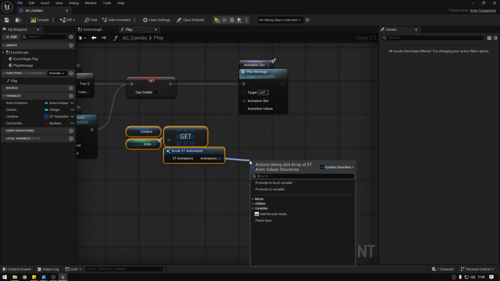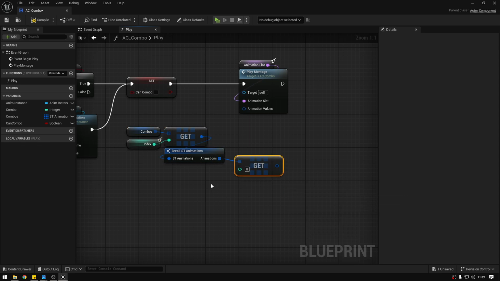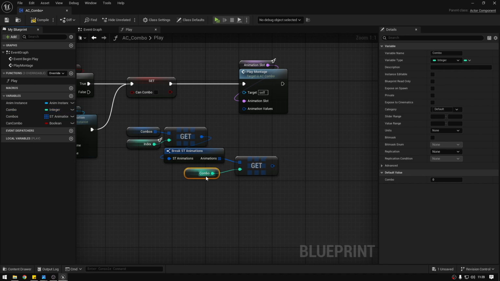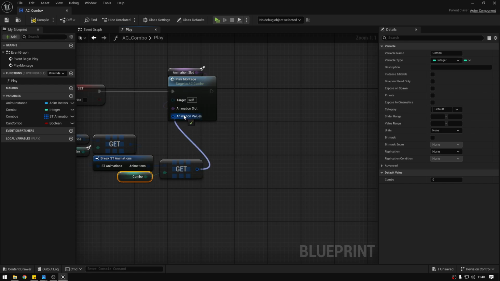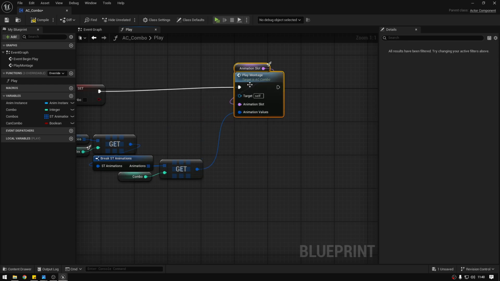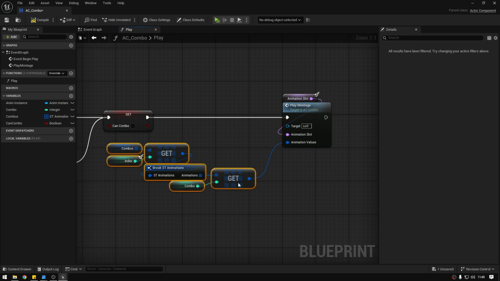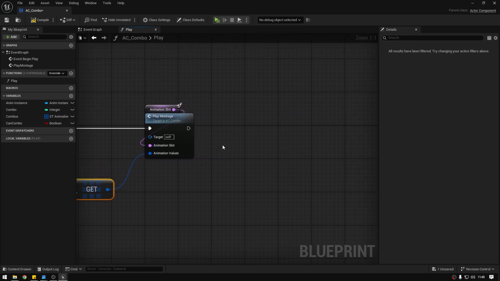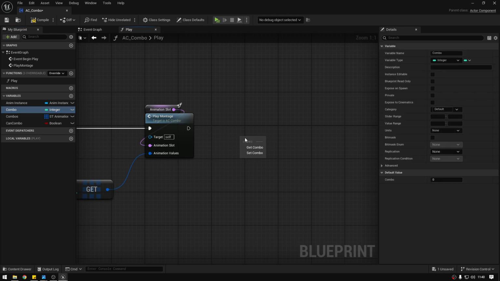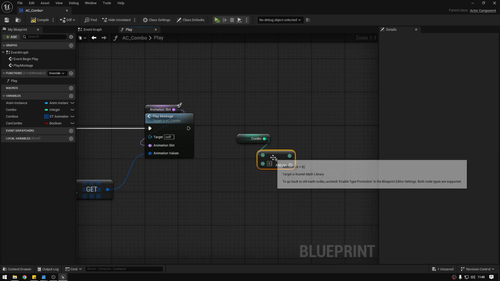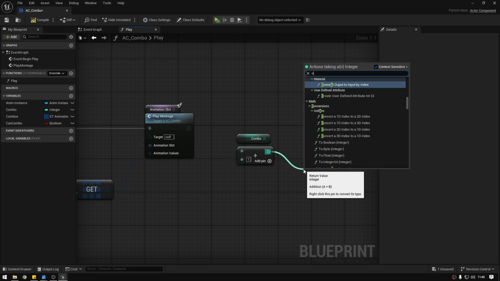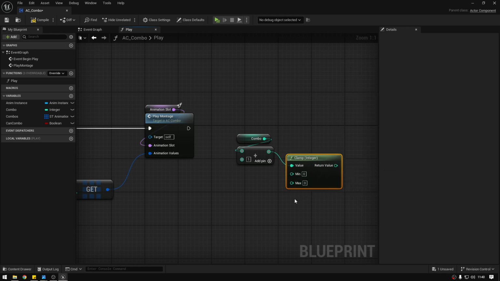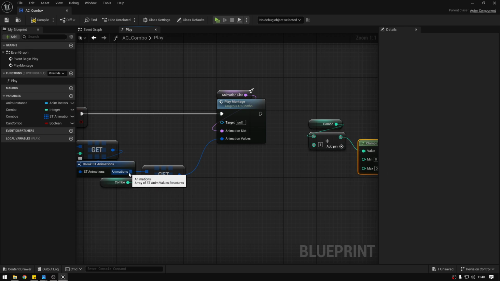Now from here, we're going to say get a copy again. And now we're going to connect our combo variable over here to basically get the animation of the next combo. So now we can connect this over here to the animation values. And that's basically it to play the animation. Now we need to increase our combo value. So what we're going to do is get this combo over here and say add. And we're going to add 1 to this combo. And from here, we're going to say clamp integer like this. And the max value will be the length of our animations array.